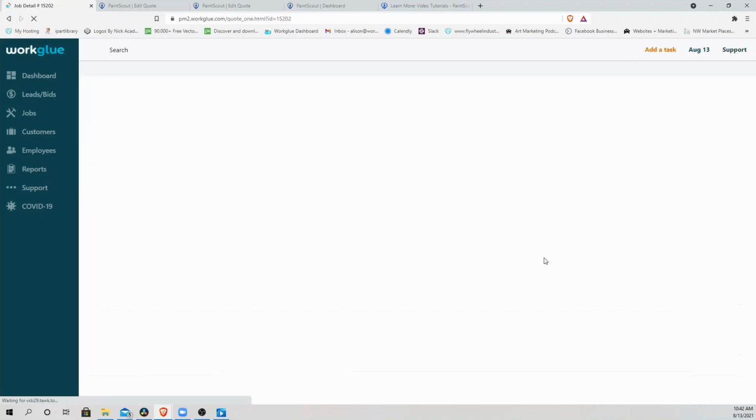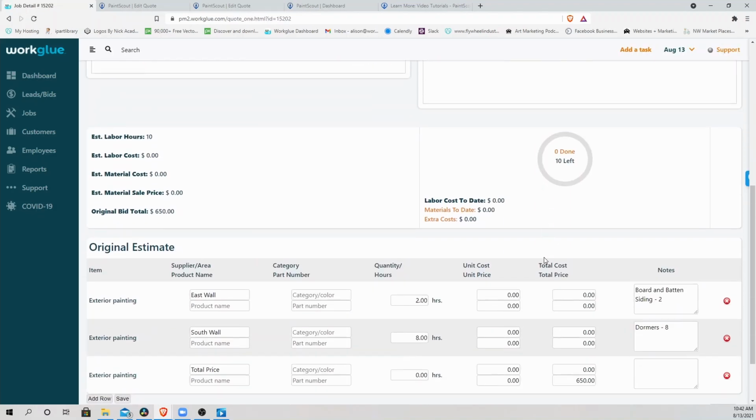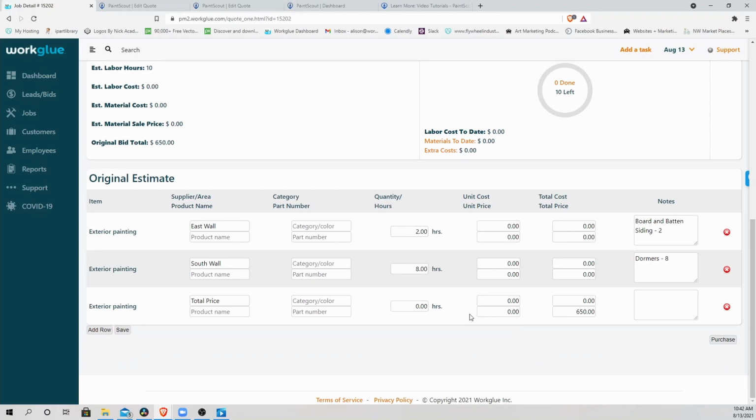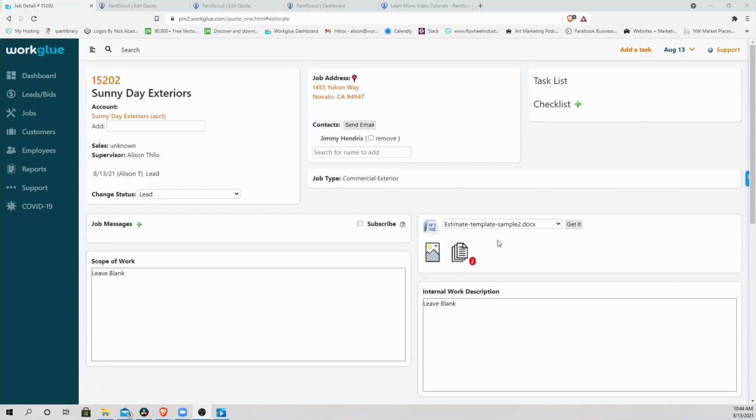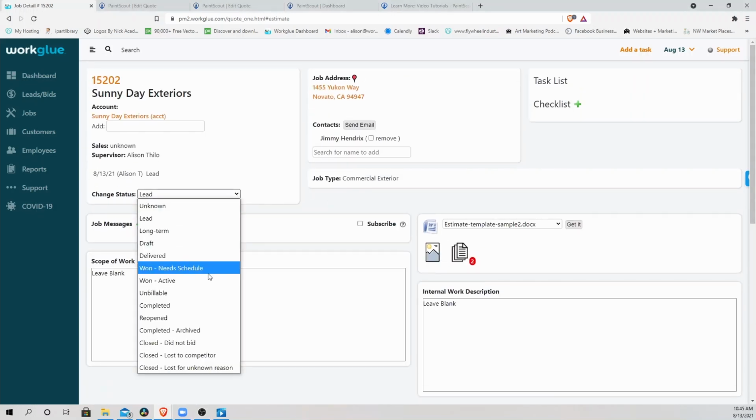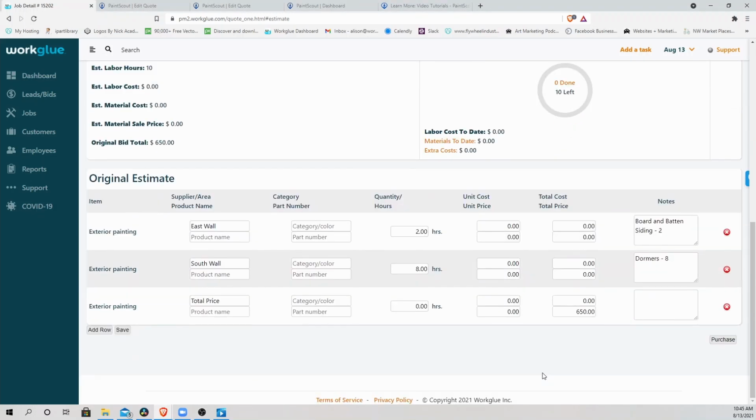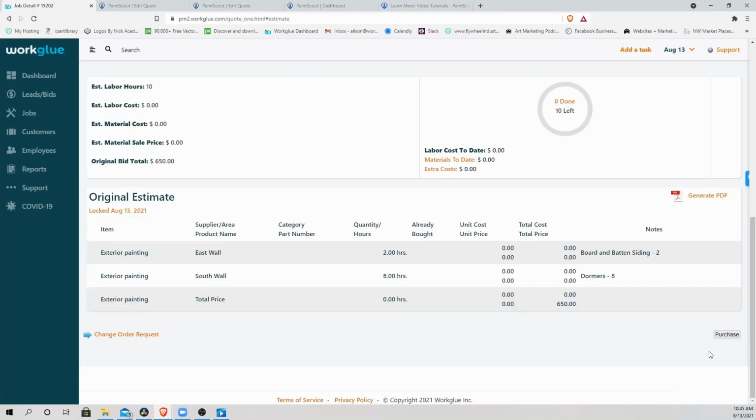And the line items are available below. The total price line item should match the original bid total. Now you can continue along your way with the job as normal in Workglue. When the estimate is approved by the customer, you can lock it as normal. Be sure to continue updating the job status, as this will not happen automatically. As you change your status, the estimate will push into QuickBooks Online as it normally would.